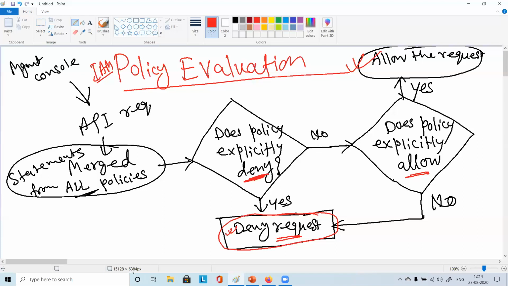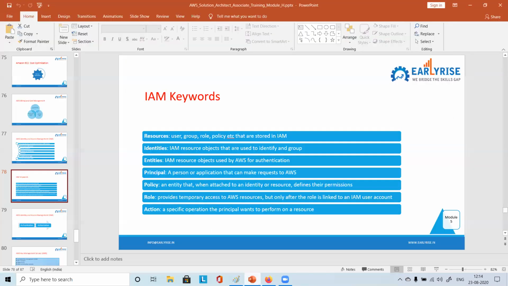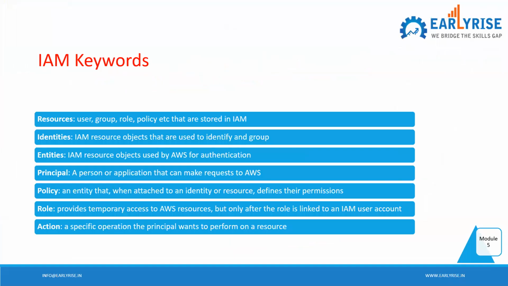Okay, perfect. So let's go back to our slide where we were discussing certain keywords, right? I hope we have not crossed the break time. We still have some time, I think. So we were discussing policy, and then the next topic here is role, right?